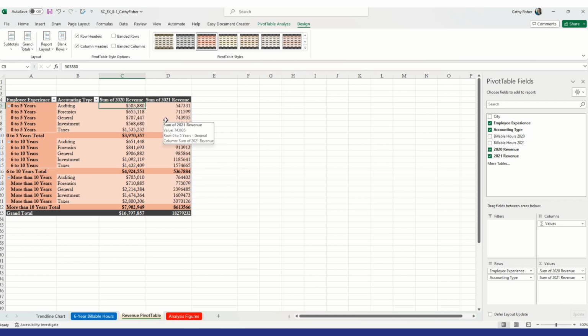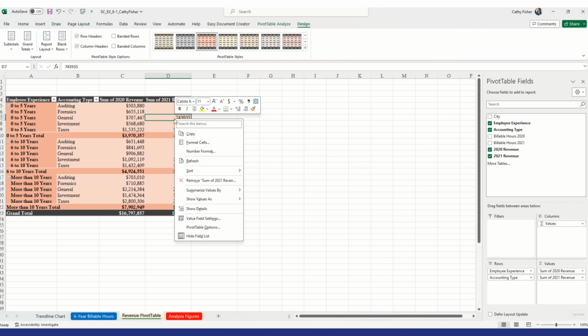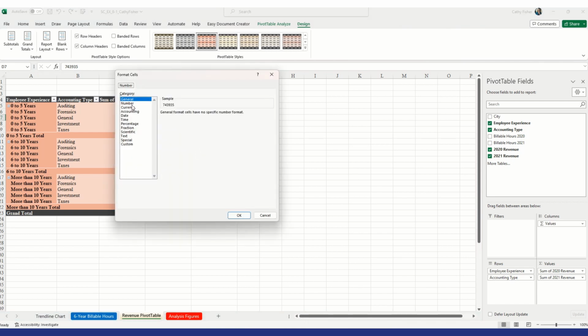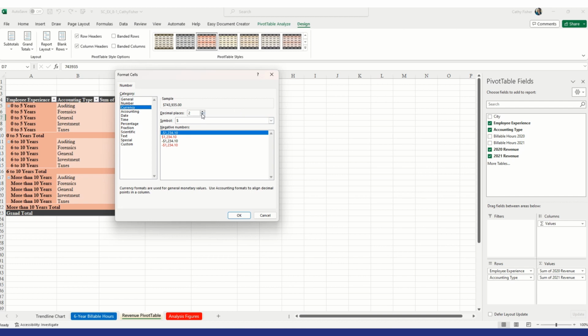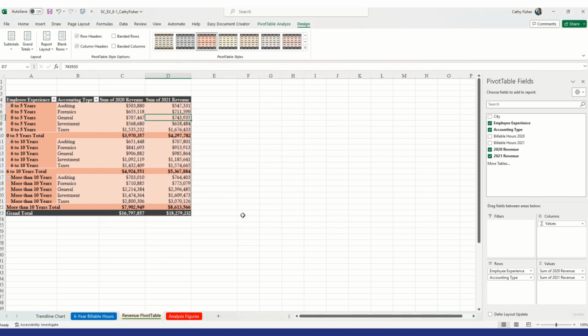I don't need to select the data. I'm going to do the same thing here. I'll just click on any cell. I'll go to number formats and I'll choose currency, 0 decimals, and say okay. So I've now got my currency starting to look a little bit better and I can save my data right now.